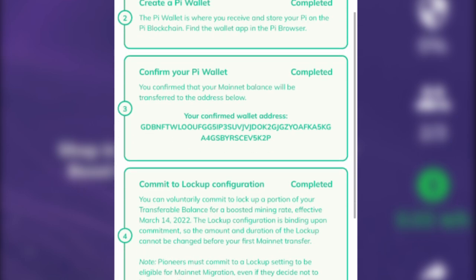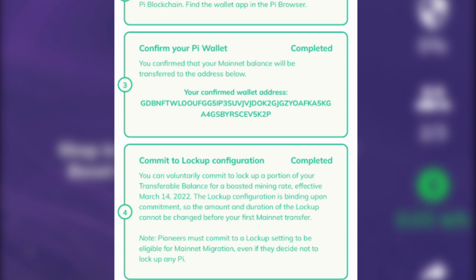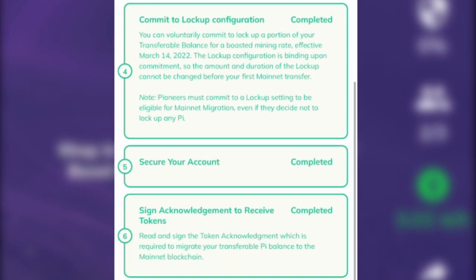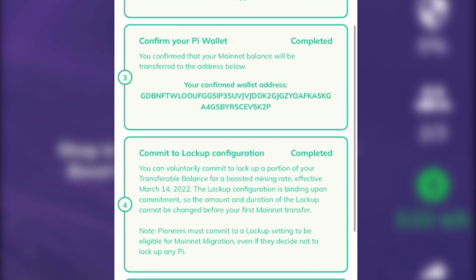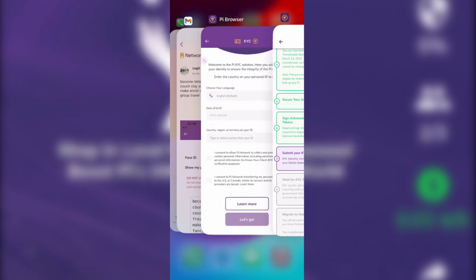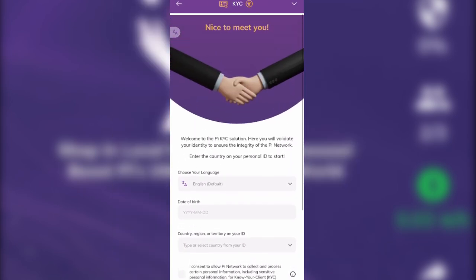And here step number 4, you have to commit to lock-up configuration. Step number 5, you must secure your account, and number 6, you must sign acknowledgement to receive tokens. You can see I have already done all this, and this is the stage, stage 7, which is to submit your KYC application. To do that, go ahead and tap on it, and you'll be navigated to the Pi Network browser. So this is it. Once you click on it, this is where you will find yourself.